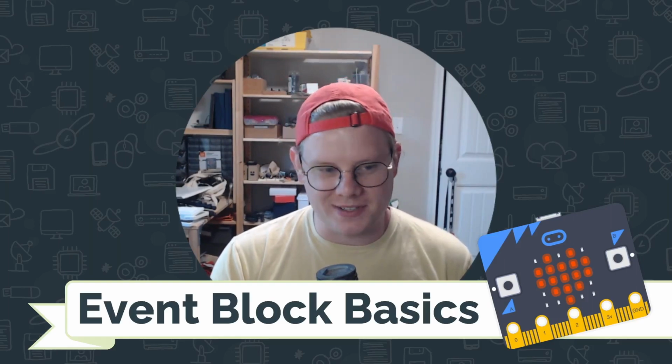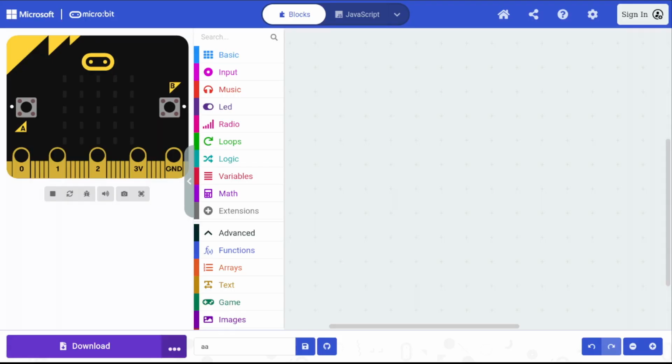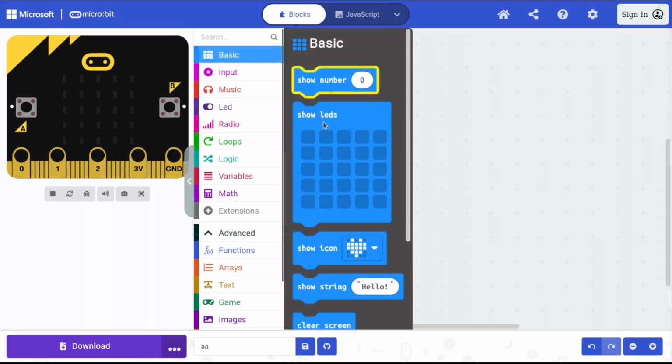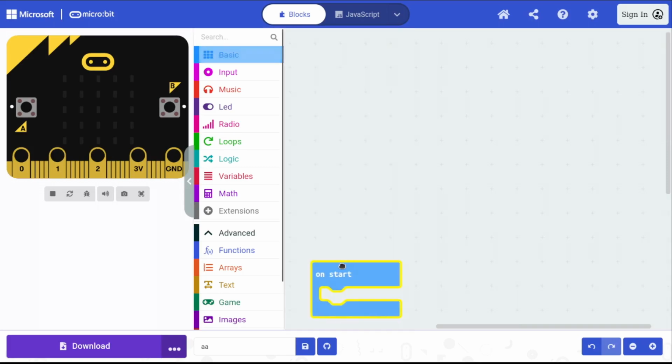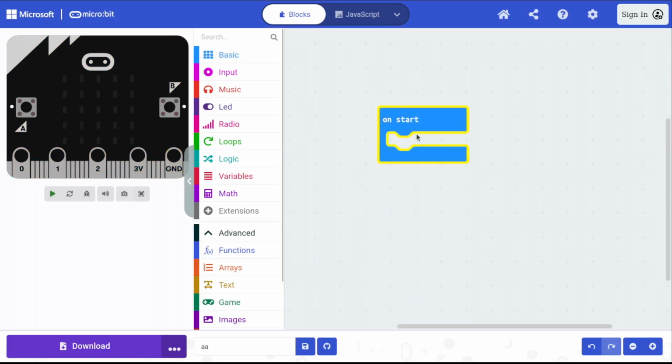Let's get started. So I've got my simulator and code editor up here. I've got a blank file, and I'm going to show you how event blocks work. Event blocks are these types of blocks. They generally have this word "on" in them. Like on start, that's an event block.